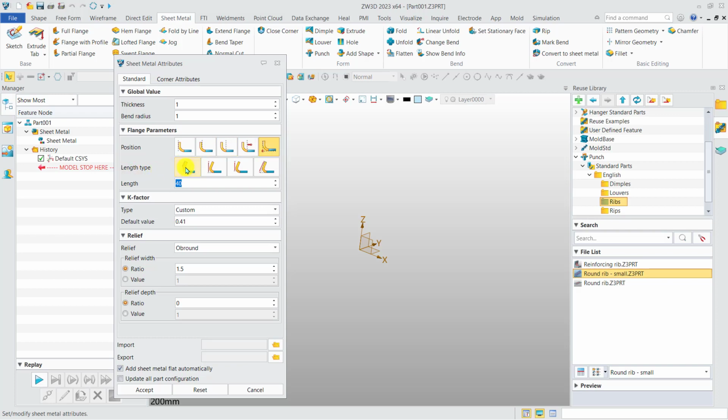And for length type, first one is we measure the straight height. And the second one is we measure the outer height. And the next one is inner height. And last one is extrapolated height. And for the height, we can also customize it.